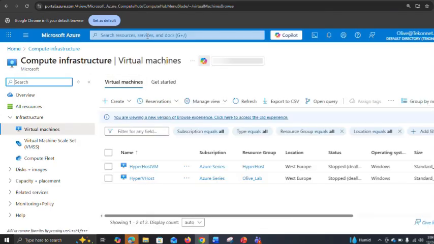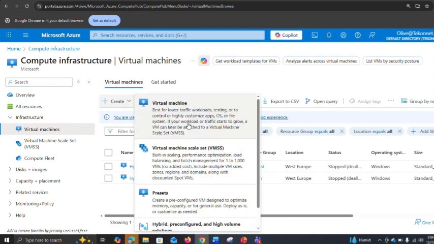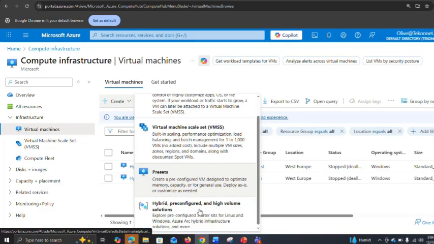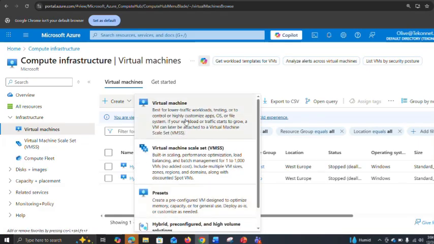So we're going to type, just like I did now, virtual machines. Once it comes up, we click on create. As you can see here, there are a lot we can create from here: virtual machine, scale set, preset, hybrid, pre-configured, and hybrid solution. Our focus for today will be virtual machine. So you click on it.